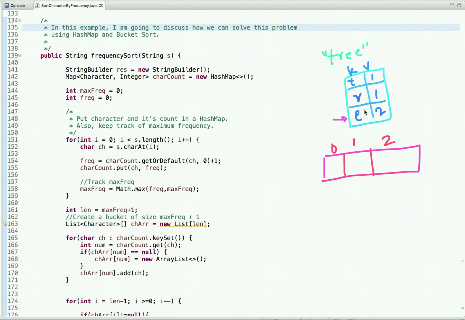For example, let's see. The E has frequency 2, so we have to put this character E in this bucket. Now the R and T have frequency 1, so we have to put both characters in this bucket. So let's say T, R. Now we have put all the characters in their respective buckets.